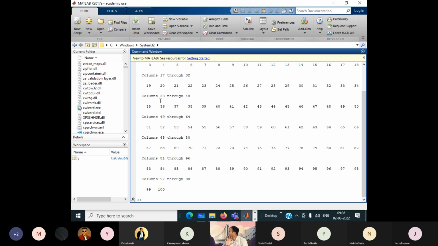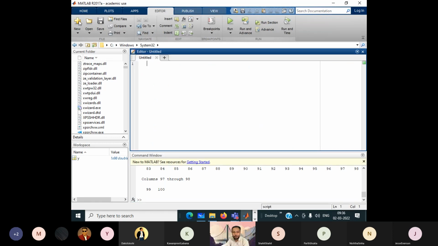So this is the command window. In the command window, we'll do only commands. But in the script, we have to write the program. How to go? Just go to new script here. If I go in a new script, this is the new script. So all the programming has to be in the script.